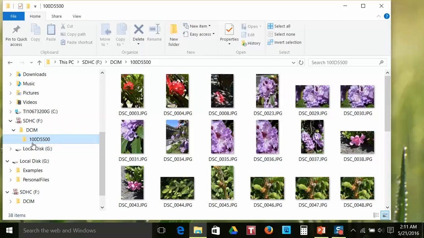When I mouse over 100D5500, there is no arrow next to it. That means there are no more file folders. This is the innermost one. In order to see the contents of 100D5500, I have to click on it to get the contents to display in the right pane of File Explorer. And the contents of this is the same as what is already displayed, so we won't see a change.